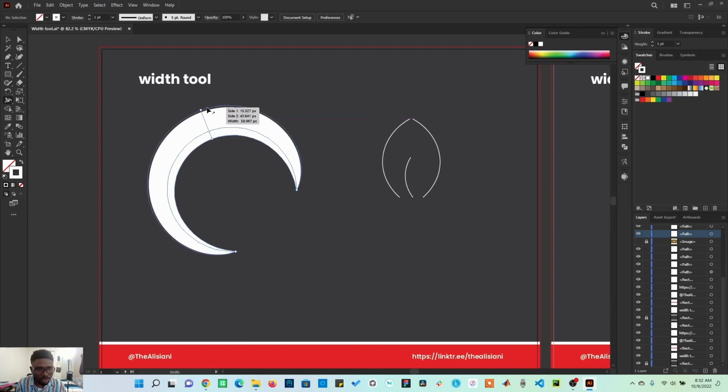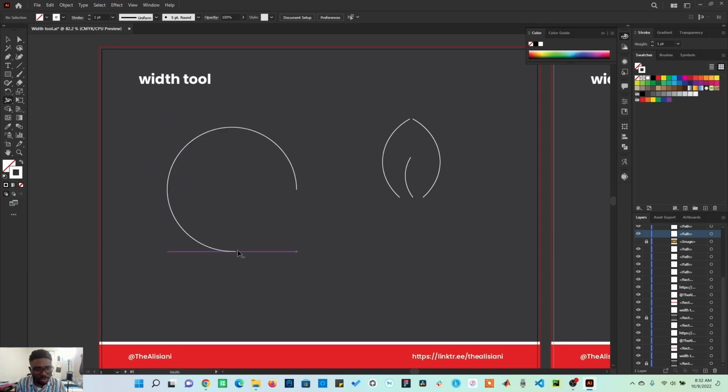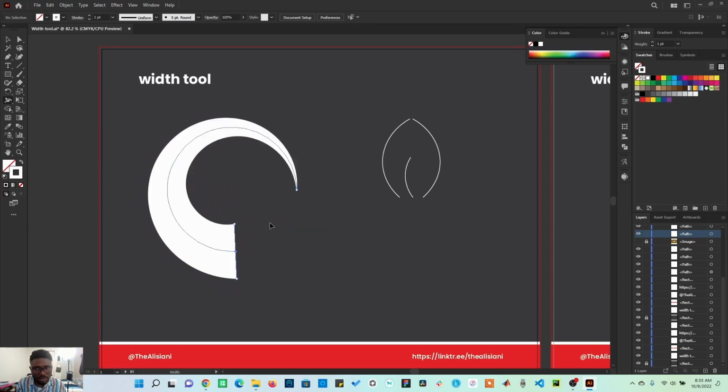I can hold Shift Alt and increase just one part. So I'm going to undo this. I can even come to the edge, increase this. You see, I'm varying the outline.